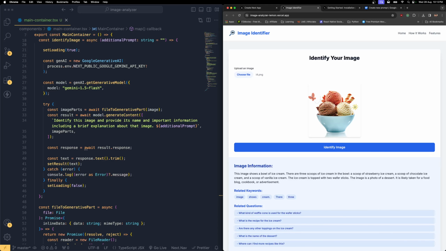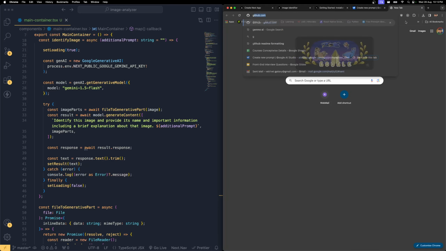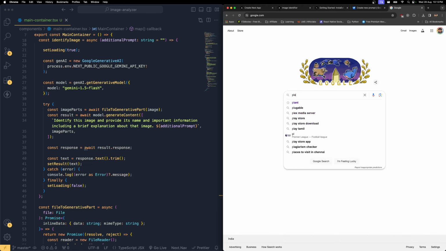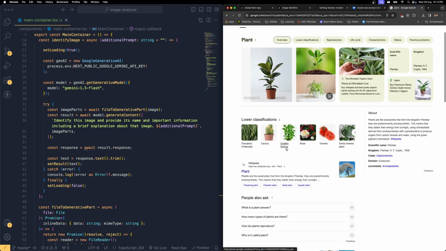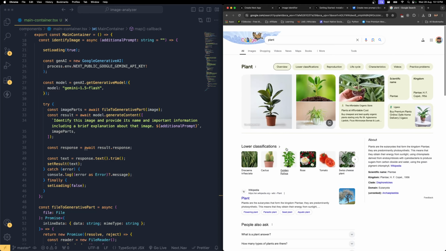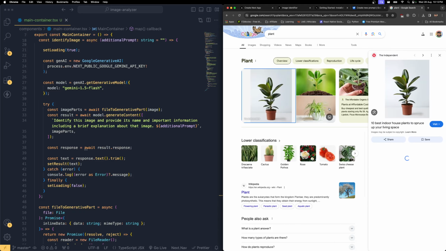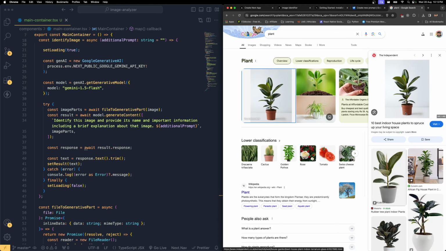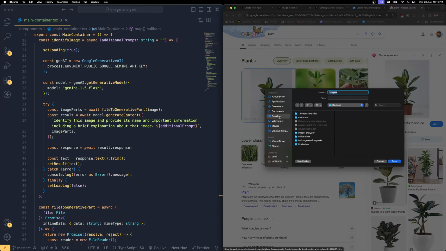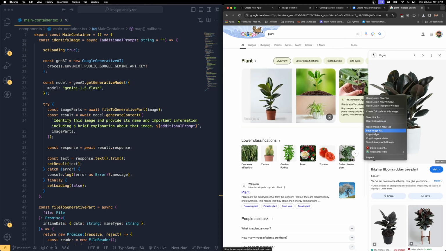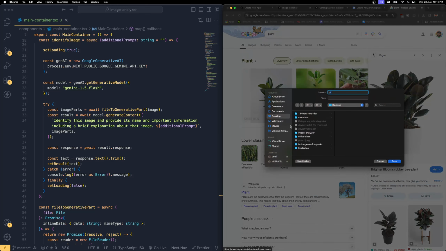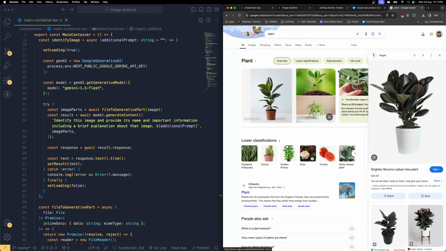If I choose any other images, for instance, let me open Google and choose any plant or something. Okay, let's download a few plant images. Let me download this, save this image on the desktop as plant 1, and let me choose this one and save it as plant 2. All right, now we have those images.